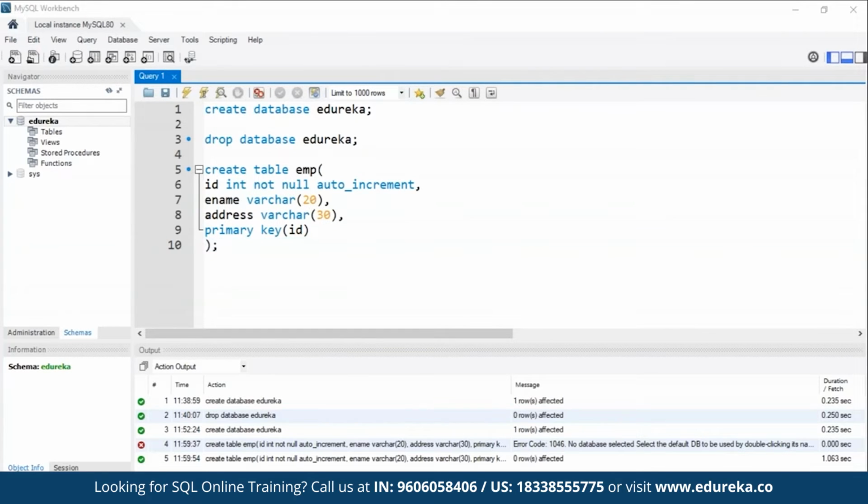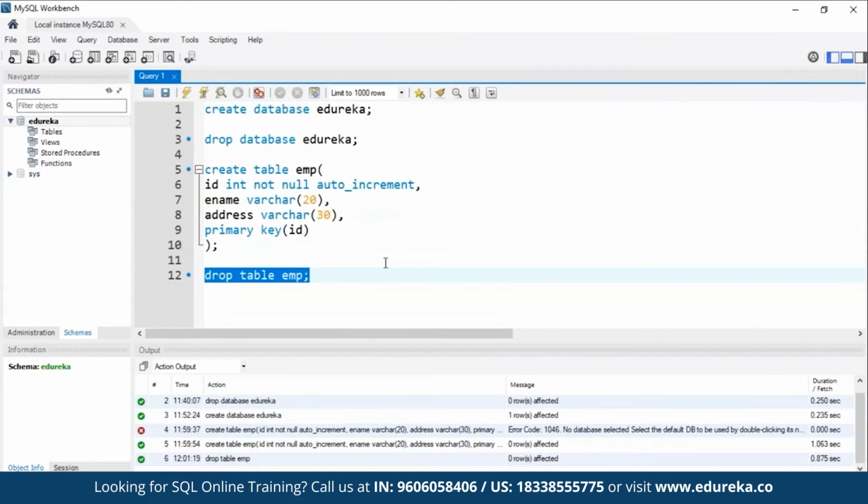So the next query I'm going to discuss is how to delete a table. And the syntax for this is, we shall use the drop table keywords to delete a table, followed by the table name. So let me select this entire query. And we can see that the table with the name EMP has been deleted.